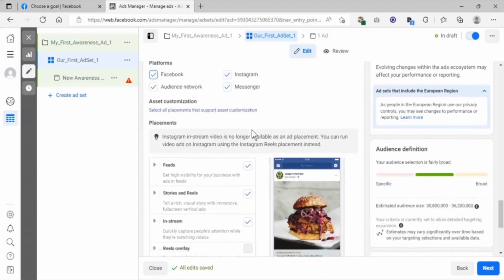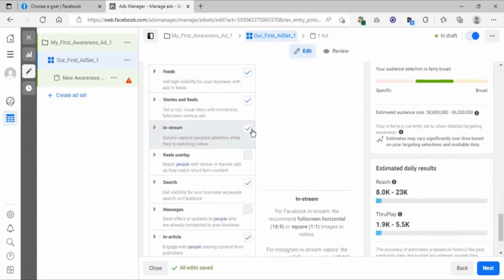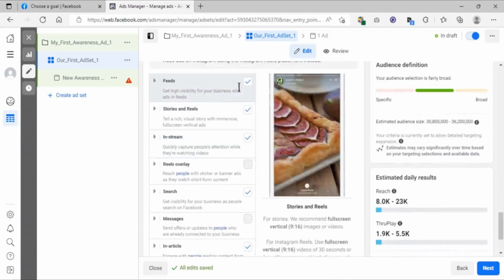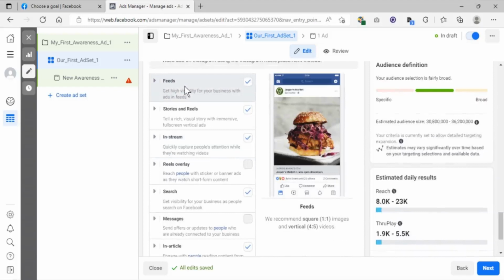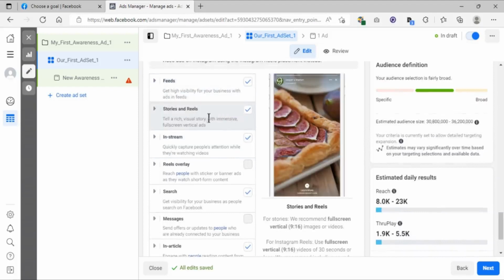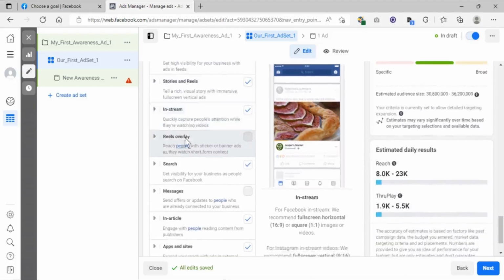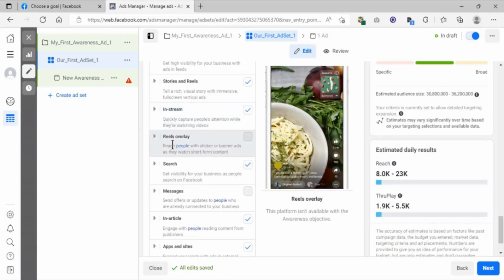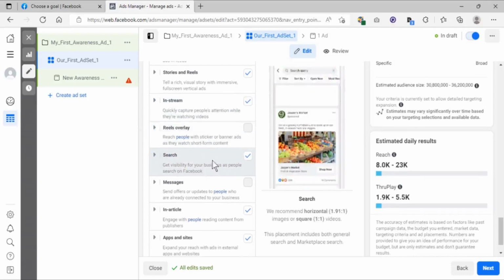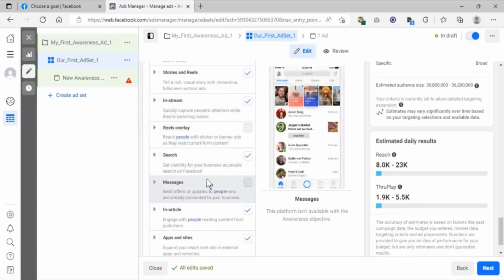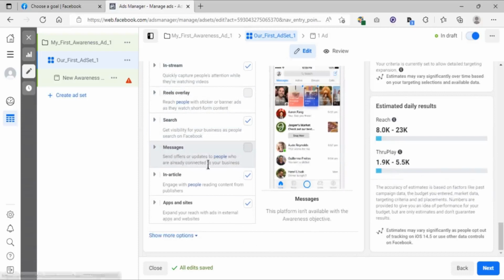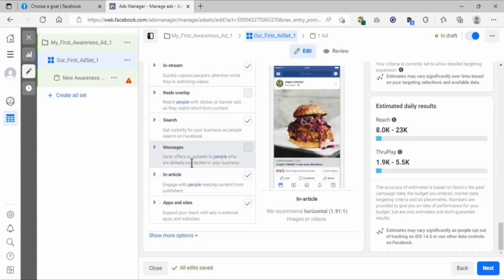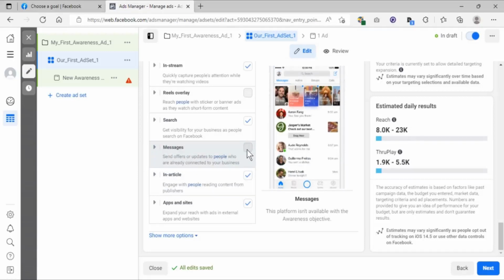Okay, so then you can also choose some more technical options. You can choose whether you want it to be shown on feeds, on stories and reels, when people are streaming videos, on the search area, or on messages. You can also send updates to people who are already connected to your business by checking this. We are just starting, so we don't need that, and you can choose any other thing you want.